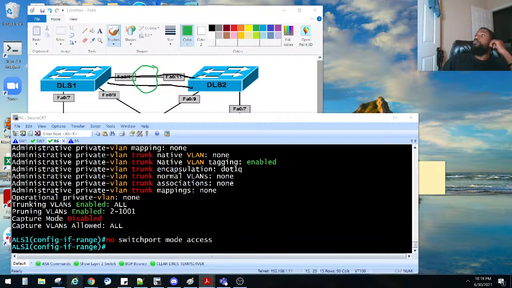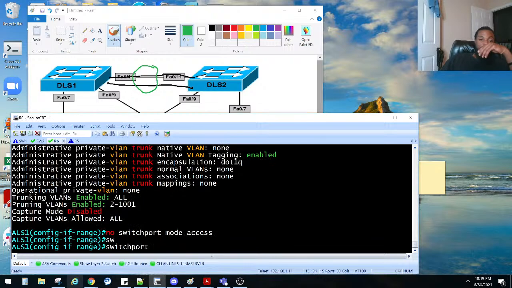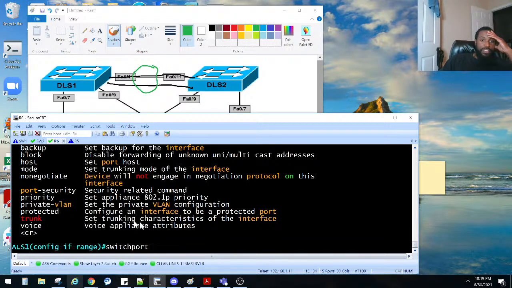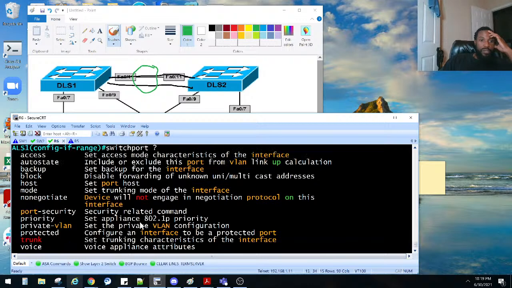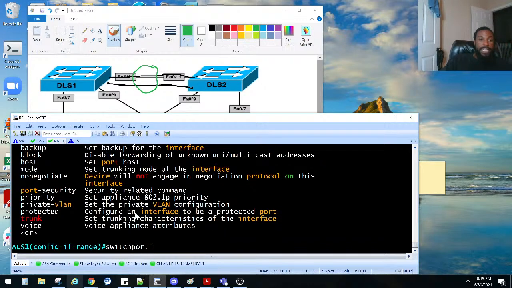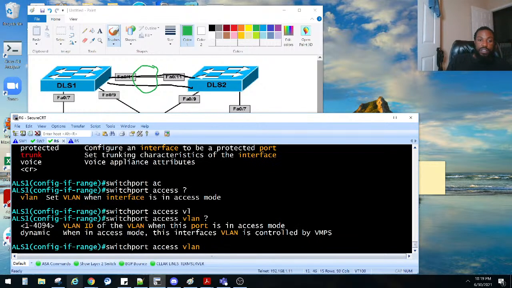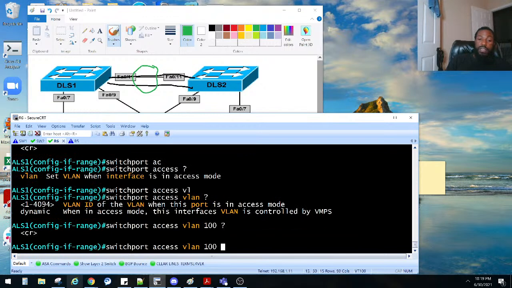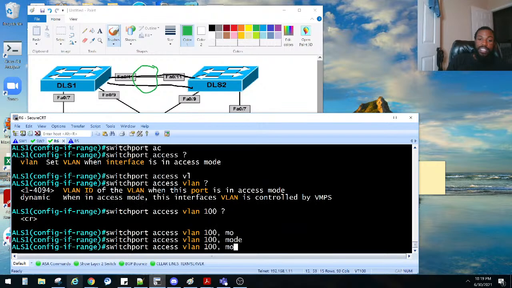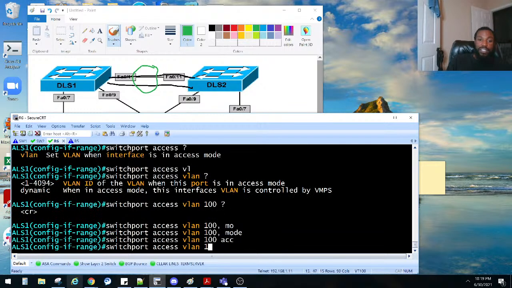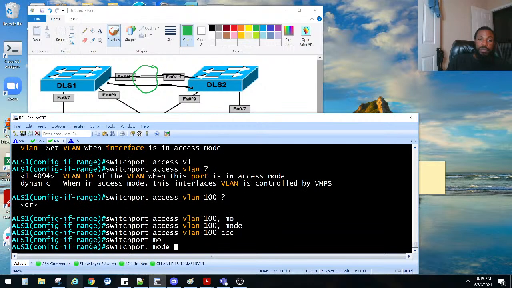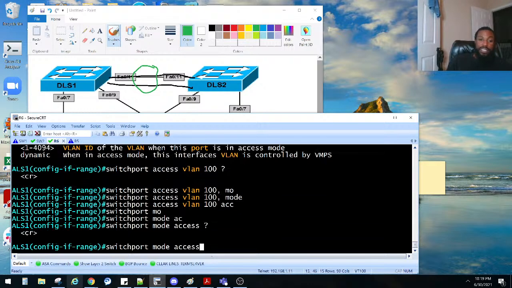Assign all of these individual ports to VLAN 100. There's only one way I know how to do that. Switch port, let me do this. I'm gonna question mark my way through this and see how we can do this. Switch port access VLAN 100. But then you can't do anything else after that. I can't say become an access port, mode access, or anything like that. Switch port mode access, nope, that's going to put it as that.